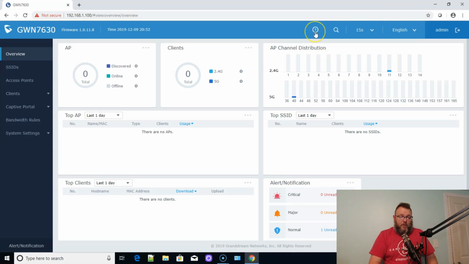Up here at the top, we've got the setup wizard. It's not a gear, it's actually a question mark. So if somebody from Grandstream sees this, the gear is actually a question mark. Over here we've got search. This is the refresh interval. We've got our language option. This shows us our username, and we can log out. The GWN series of access points is fully featured.